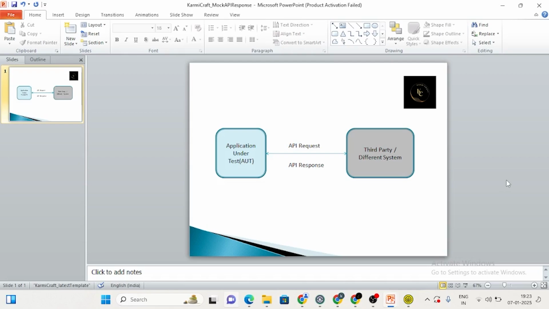If it is a third party, we can't have control. So how can we test those scenarios? There is one concept called mocking, where we simulate the way the third party behaves. For this purpose, we have one tool, SOAPUI, which can solve that purpose. So let me open that tool.